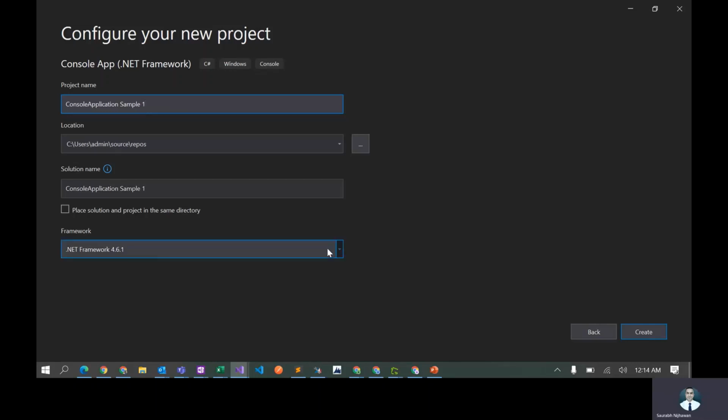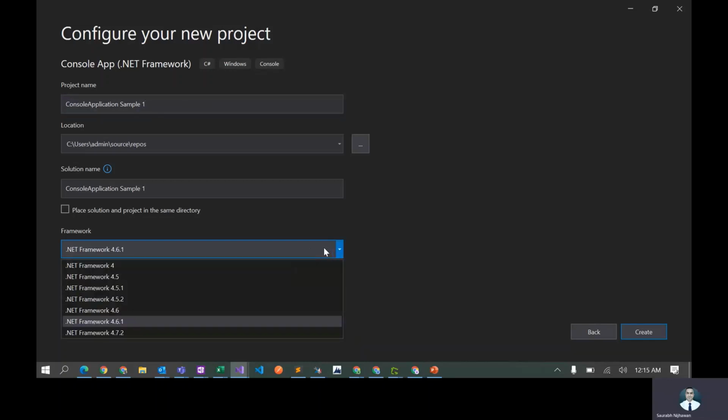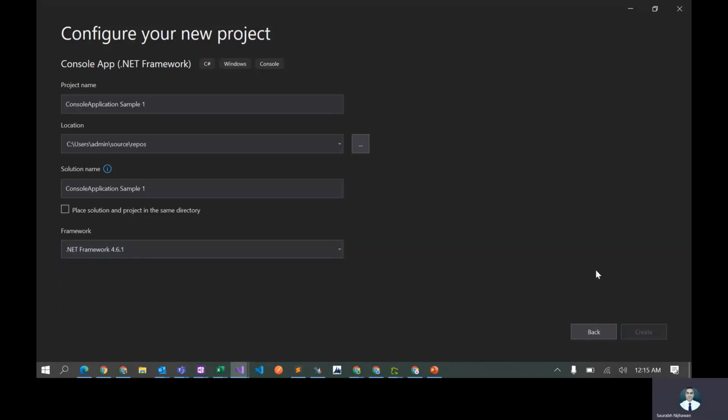And now we can choose the .NET Framework that we are using for our application. So I have different versions of .NET Framework installed on this machine. Based on what frameworks you have on your machine, you'll see all the available frameworks in this dropdown. So right now I'll just select 4.6.1 and let's say create.